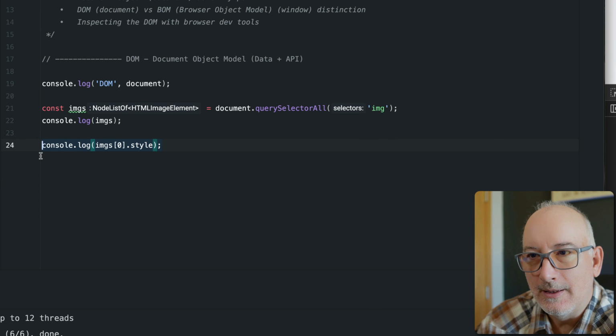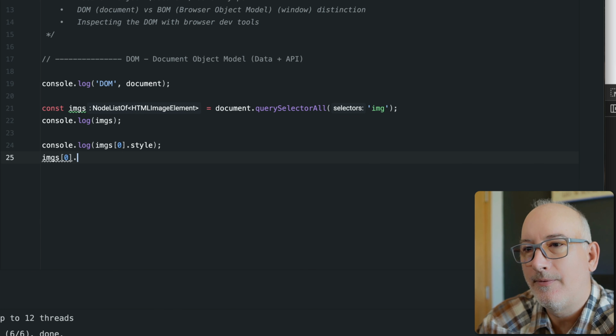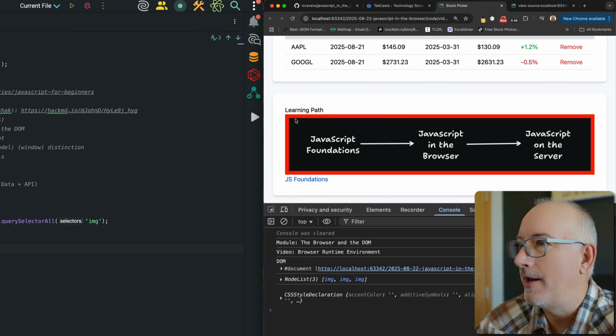And not only can I list them and see them, I can change them. For example, that first image, I might want to put a border around that. Let's just really make it ugly so that we can see it. So it's a 10 pixel wide solid red border. Now I need my equal sign right there. And if I refresh this, now I can get that border.